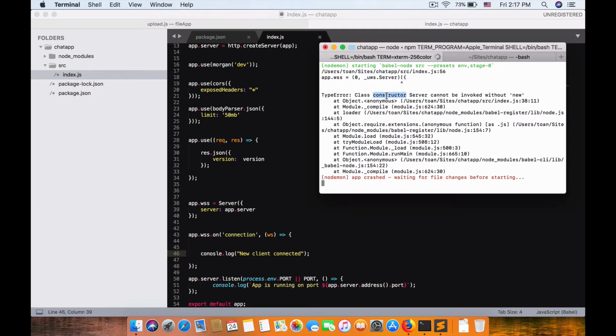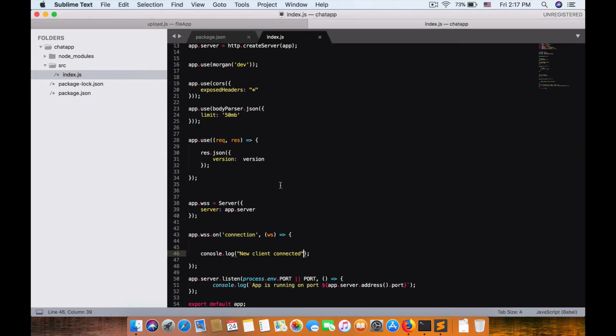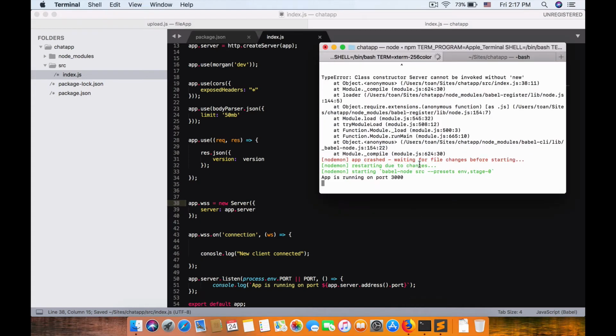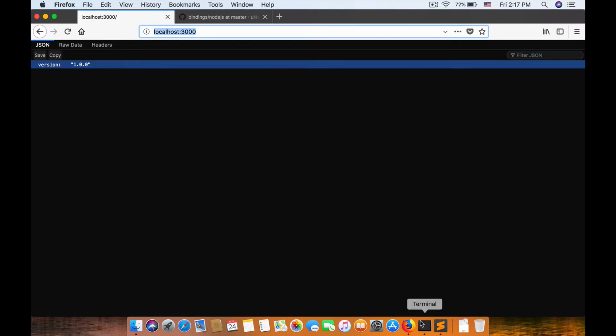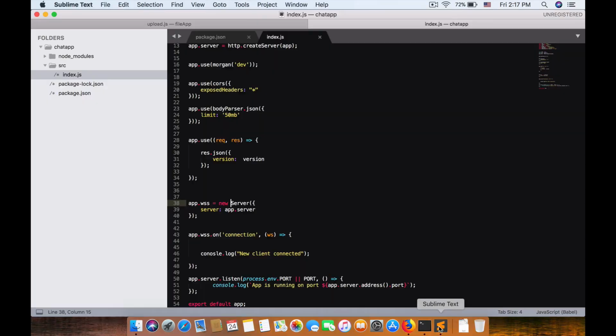Right, class track server new. Okay, so I push new here. Cool. So that means we have already set up the server. So how do we connect a client to the server via WebSocket?